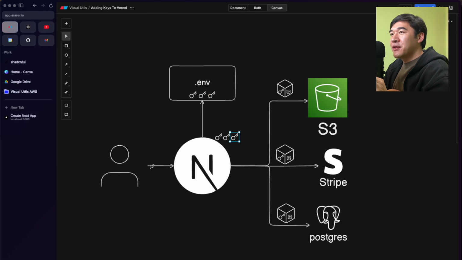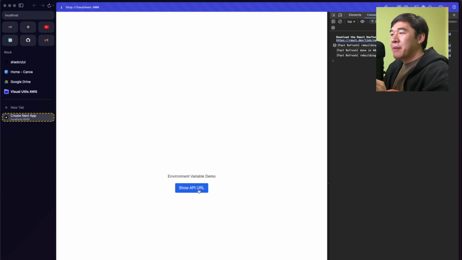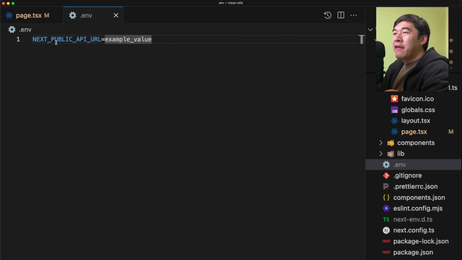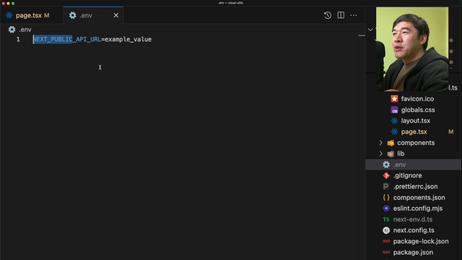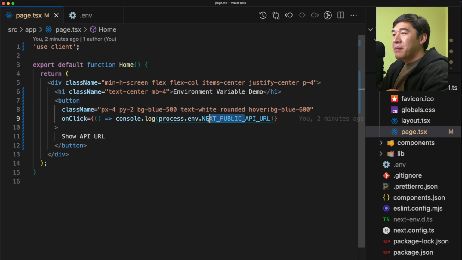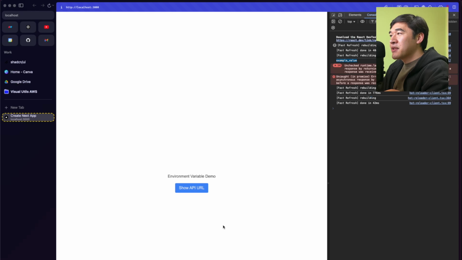So if I go into my demo page and I click show API URL, you'll see that it's outputting example value here. And just to note, whenever you prefix your environment variables in Next.js with NEXT_PUBLIC, it will output it into your console log here. So if I were to remove that part and I just do API_URL here, if I were to click on it again, you'll see that it'd be undefined. So this just gives you a way to have public and private environment variables.